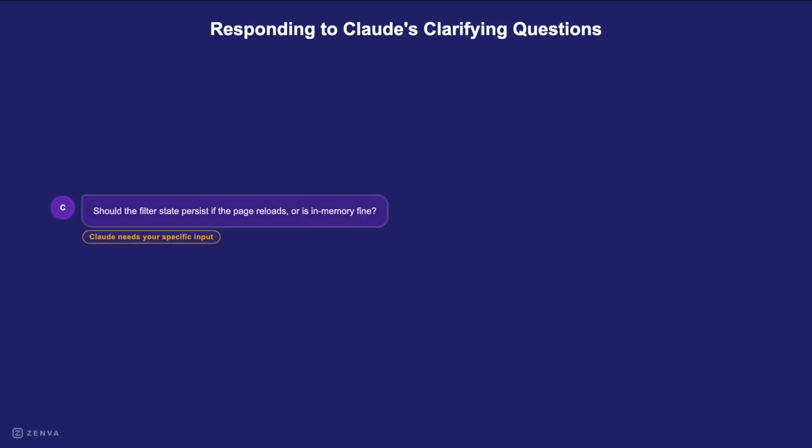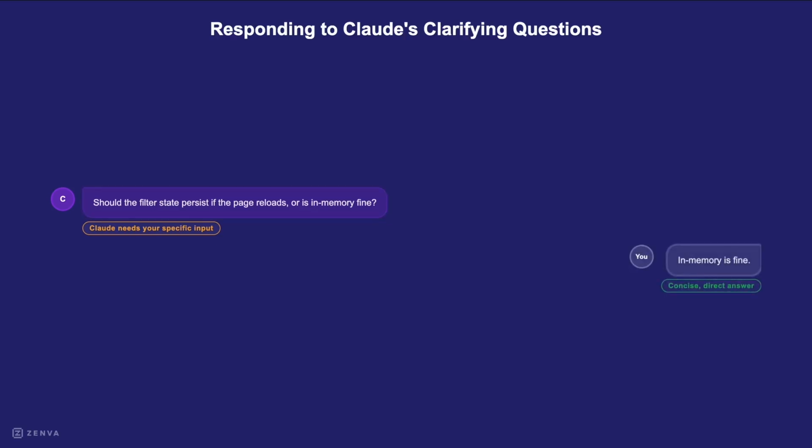Here, Claude asks you, should the filter state persist if the page reloads, or is in memory fine? Claude wants your input, showing it's thinking about details and wants to meet your needs. This is a key moment to guide it. Your answer should be short and clear, like "in memory is fine." This gives Claude the info it needs to move forward without confusion. By answering clearly, you will help Claude do your task well.